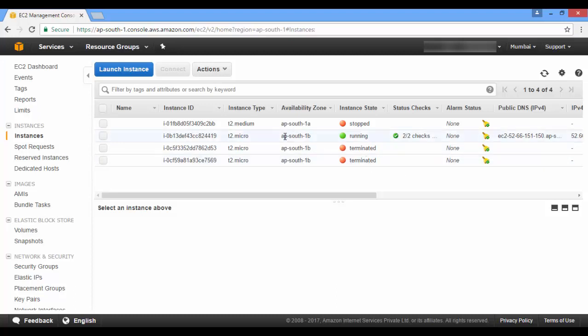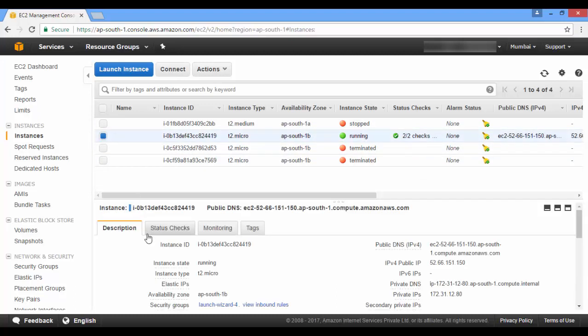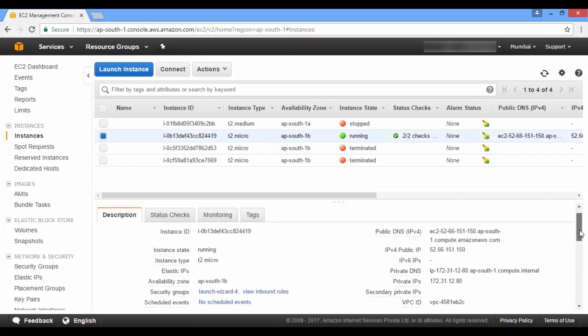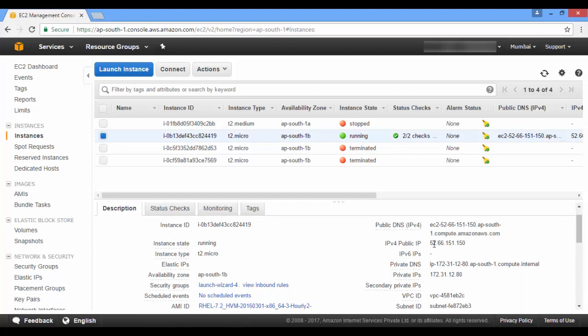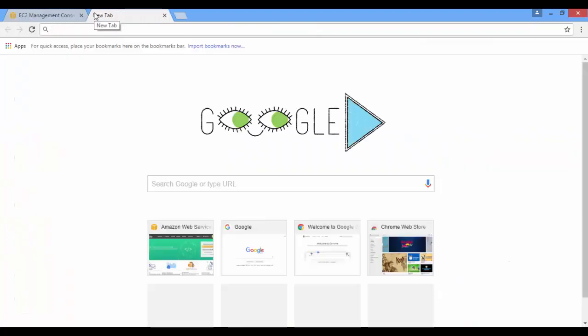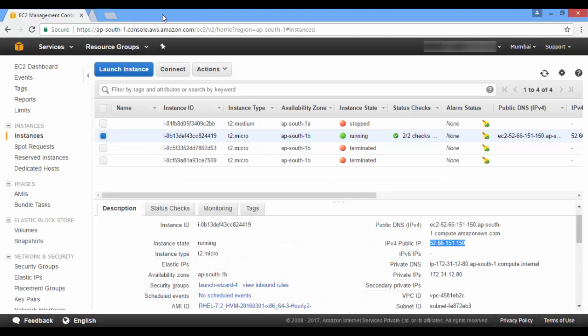Okay, now the instance is running. So we'll go ahead and check the details of that instance. We can see the public IP assigned to that instance is 52. This is the public IP. We'll go ahead and see if it can be reached or not. Right now, it should not be working because there's no web server deployed. Okay, it's not reachable right now.